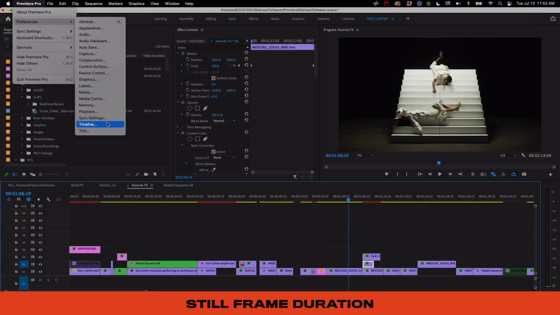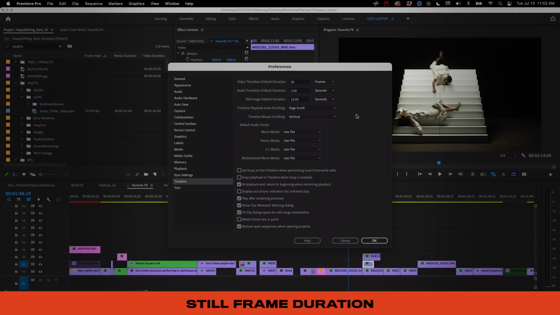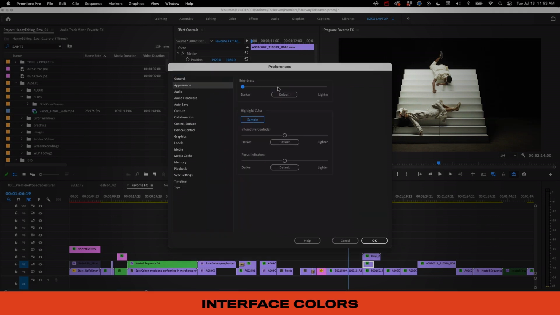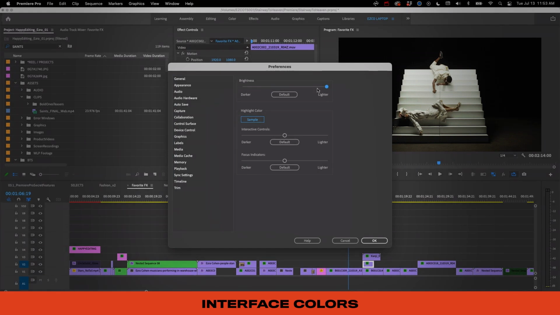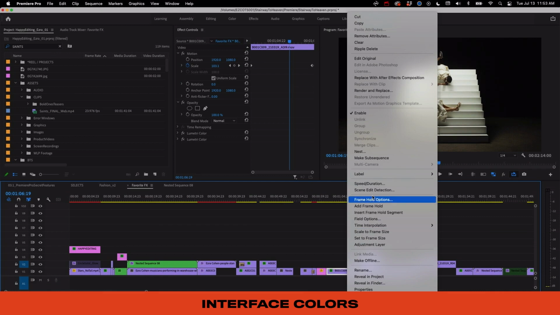Another really big deal that so many people don't know about is the ability to edit your still frame duration. By default, it's set to 10 seconds, but I like to edit this down to just 10 frames. And finally, I've got our interface color, which lets you change how light or dark the Premiere window looks. And under labels, you can choose your label colors, which lets you change the default colors of the different types of clips in your timeline.